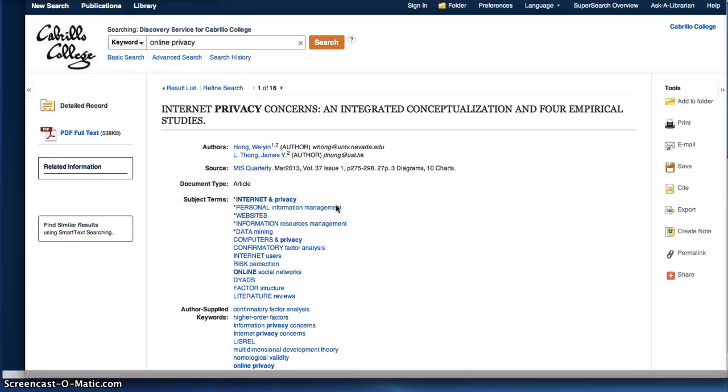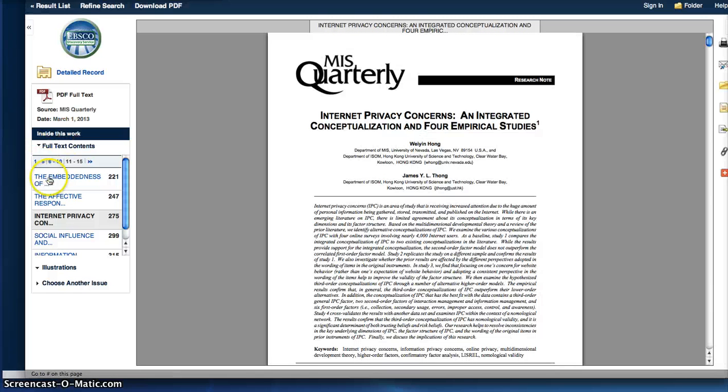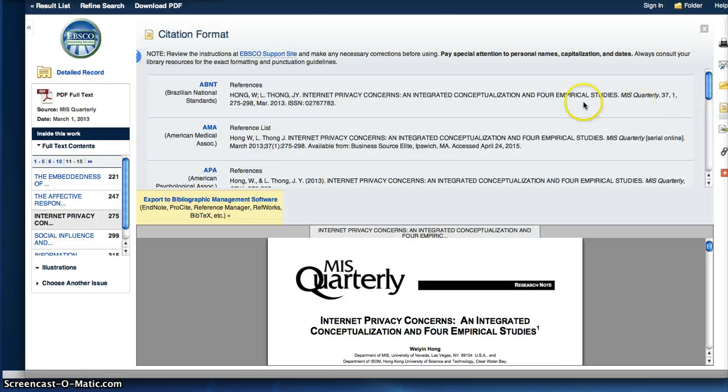To see the entire article, click on PDF Full Text. Note you can navigate through the article from the left-hand side. Plus, there are numerous tools I can use if I'm interested in this article. Note the print, email, and cite tool, among others. I'm going to click on the cite tool.